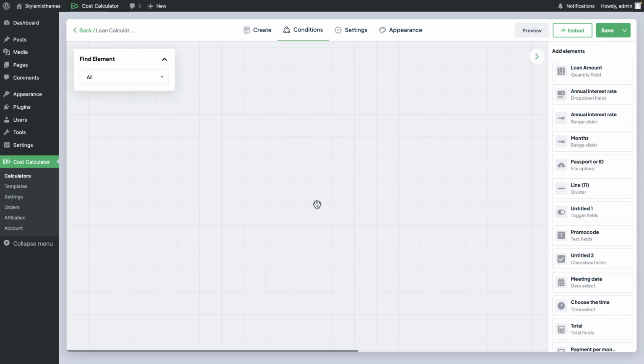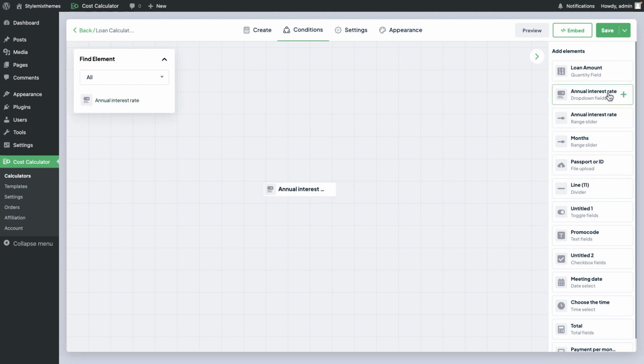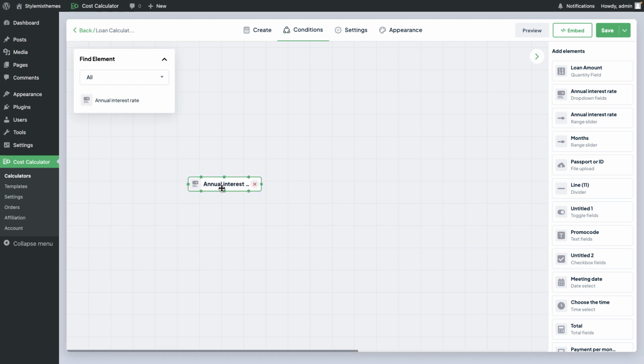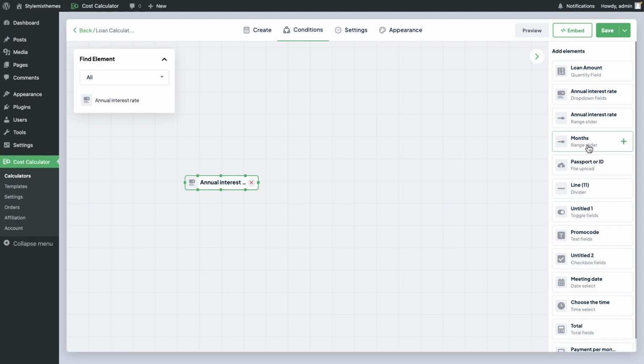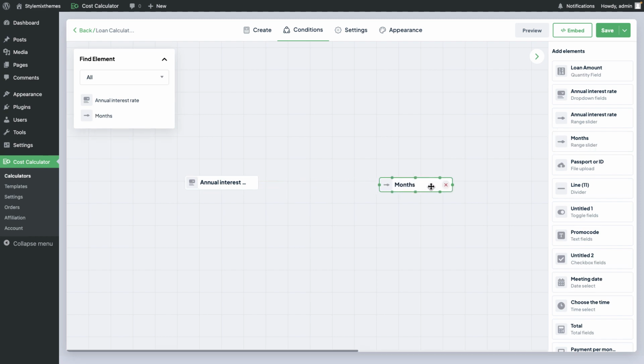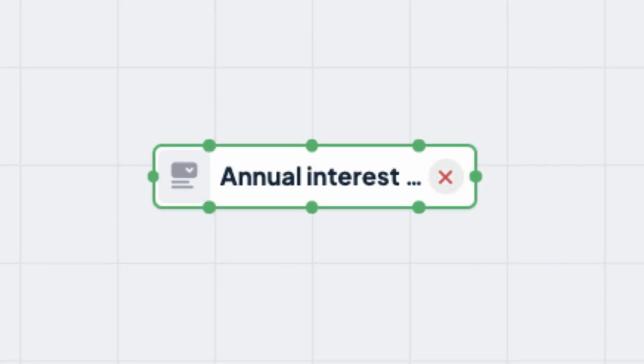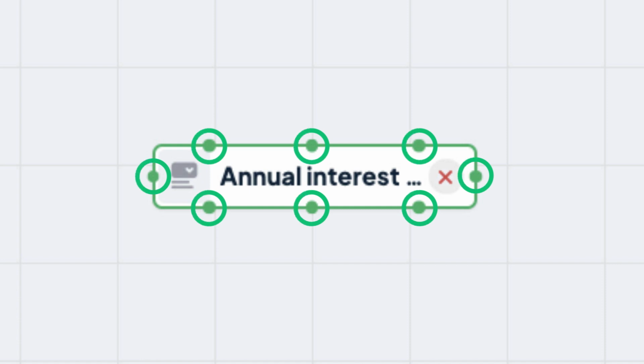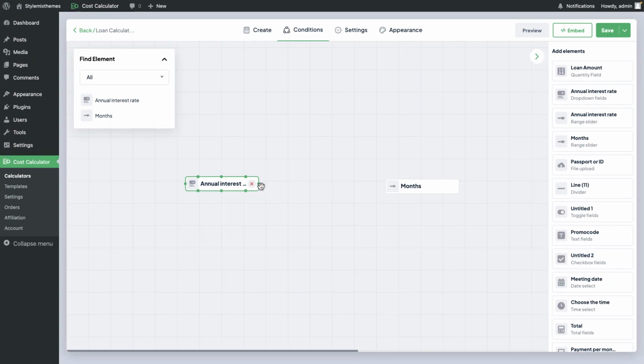To add a condition, first we need to make a connection between elements. But in order to make a connection, we need to add at least 2 elements to our working area. To add an element, I just press once on the element and it is immediately added to our working space. Let me add another one, which is months, let's say. If I select any of these elements, there are 8 dots around it. Using any of these dots, I need to draw an arrow like this.